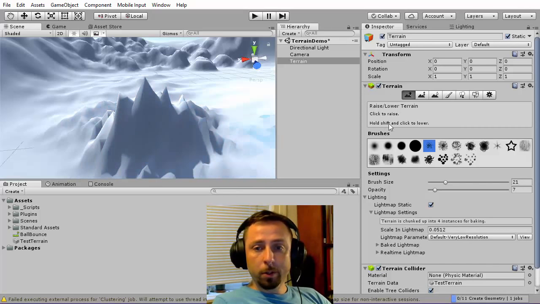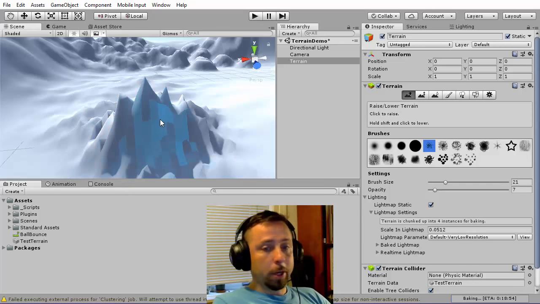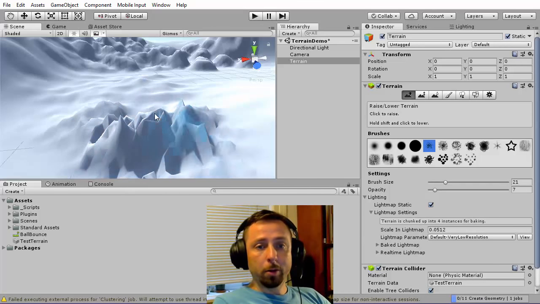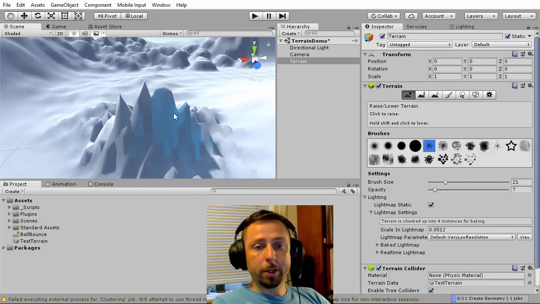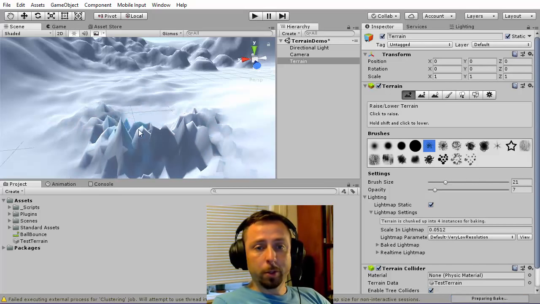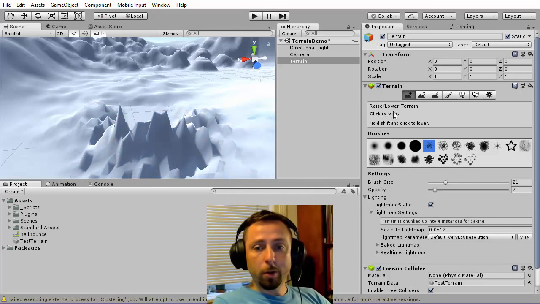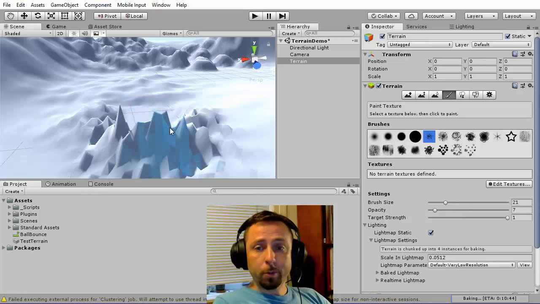When you have this sculpting tool, the raise lower tool active, you can raise or lower by holding shift when you're painting. You're lowering terrain. By holding no modifier key, you're raising terrain. So I can quickly switch between raising and lowering to get an area worked out the way I like. And if this gets out of control, I can switch over to the smoothing brush.